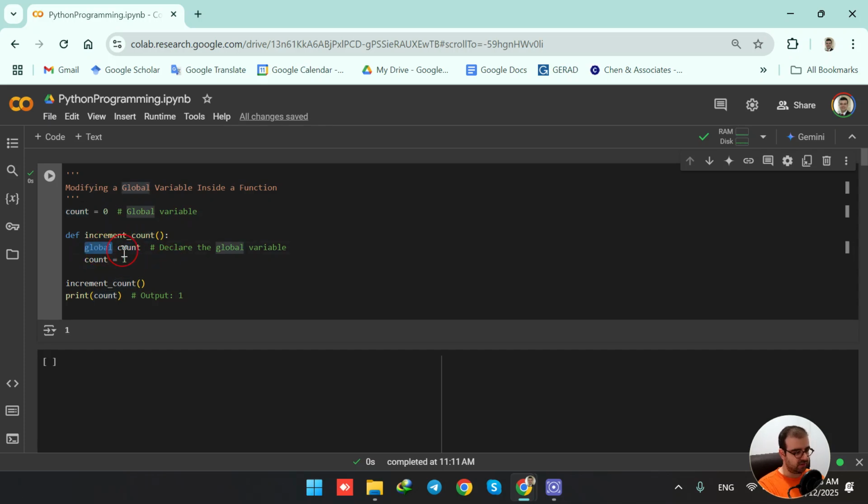So I'm typing down global keyword and then count, meaning that I would like to modify the count variable, which is a global variable. And after that, I, for example, type down count equals 1. So now I modified my global variable. This is what is going to happen in my increment count function.